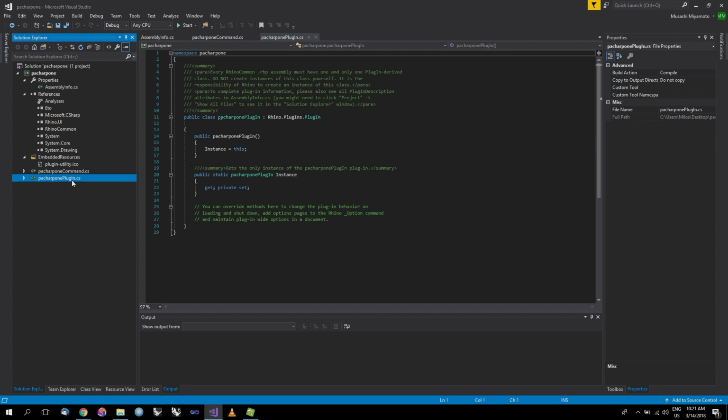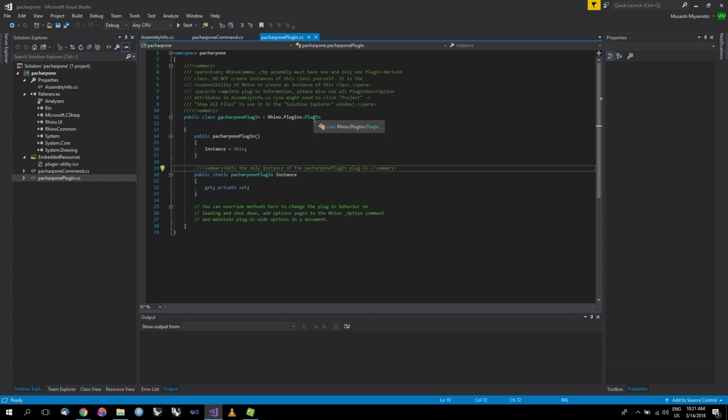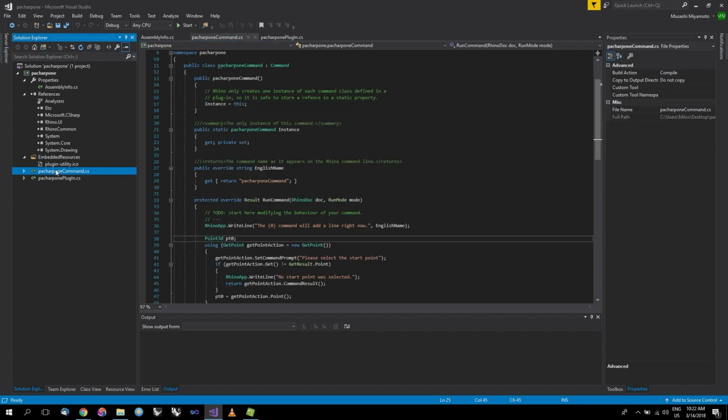The plugin file, the CS file that has the name of your plugin plus the word plugin, is where the template plugin derives from, as you can see, this class, Rhino Plugins Plugin, and it returns a static instance of itself. You do not have to understand now what that means. You do not have to deal with this file at all. You see that it says that you can override certain methods to change the behavior on loading and shutdown of your plugin, but you will want to do stuff like that when you're on a more advanced level. This file here is where our command action is actually happening. So let's take a look at this file and make some changes to see how this works.